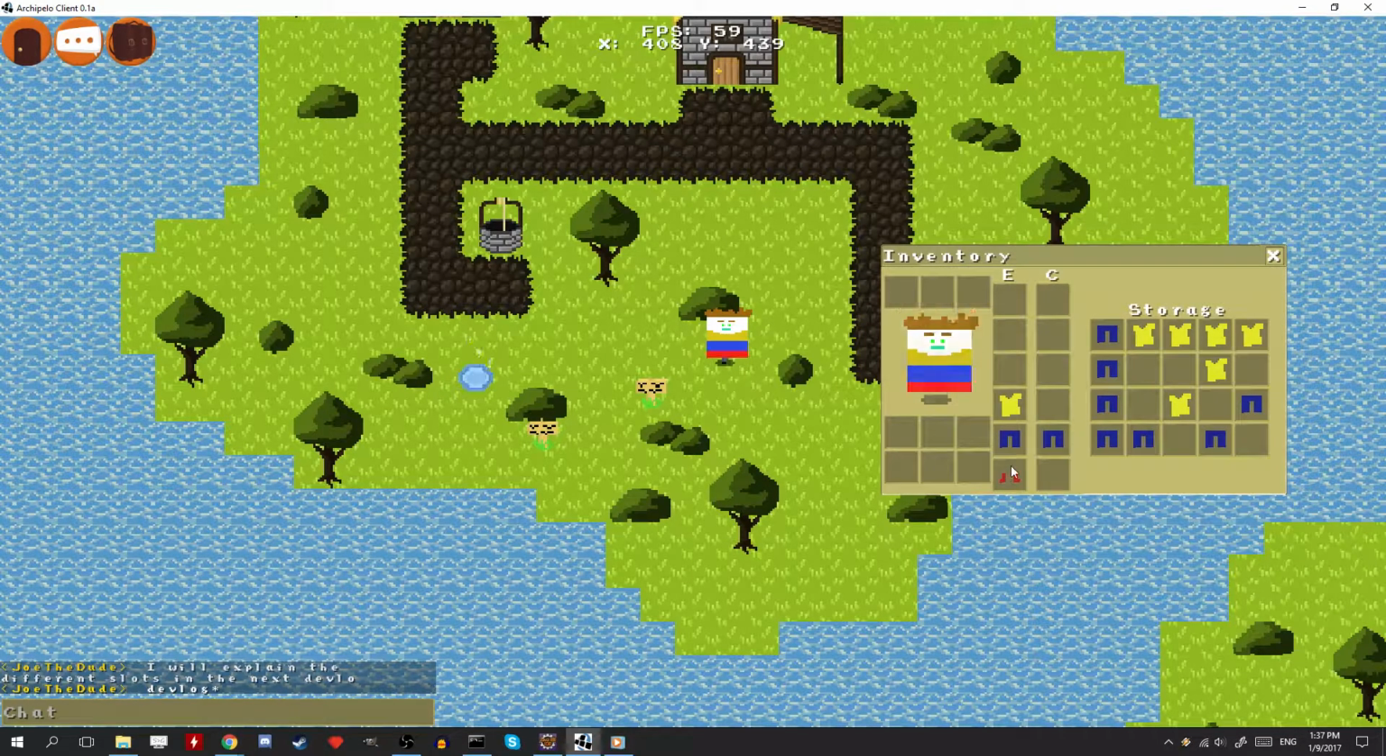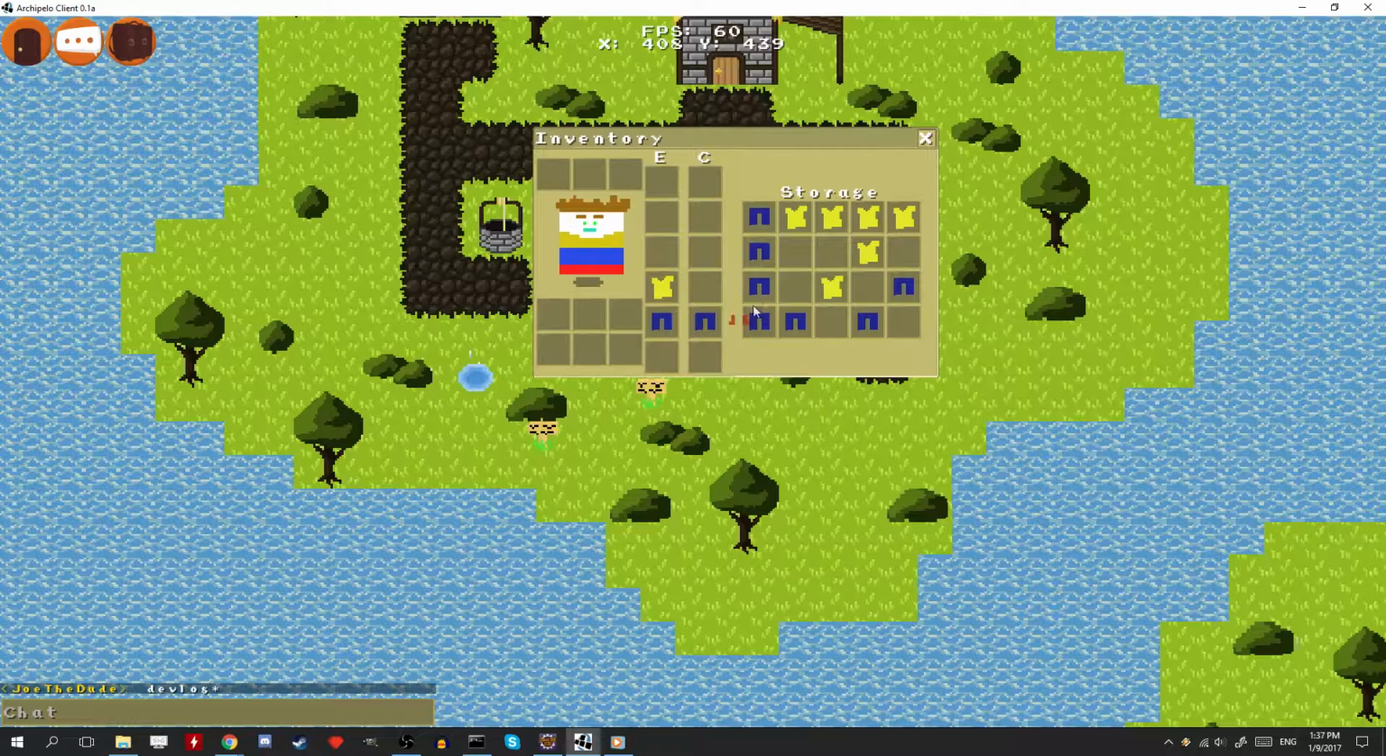Currently the only form we implemented was the inventory, and so far you can only really move items around from different slots or even to different inventories. So it's not super exciting, but it is possible to equip and unequip items, such as clothes and things like that, and that'll be really useful for next devlog's goals.